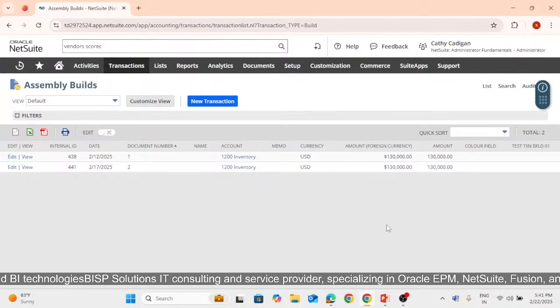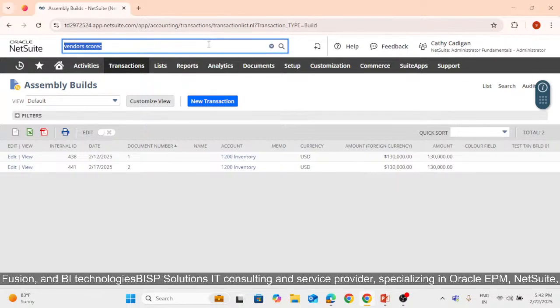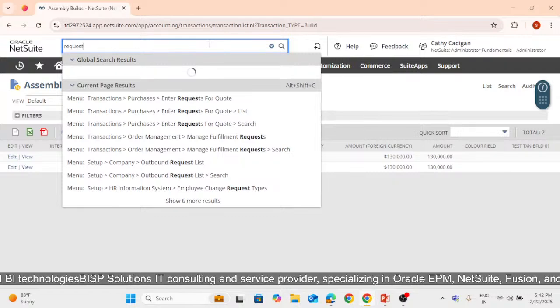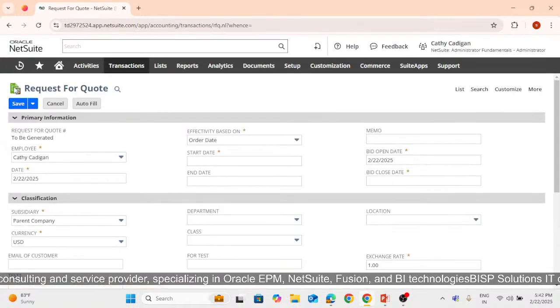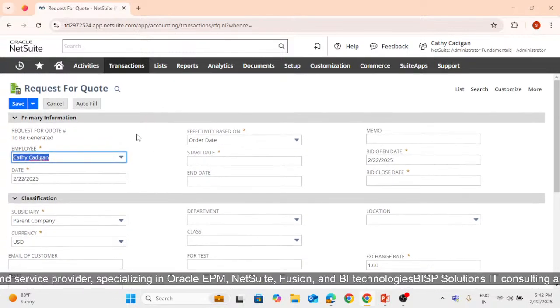Then comes our contract. It is available in vendors only, where in vendors there is contracts. After contracts, we can create a new contract for the same. Then our RFQ, which is request for quote. So purchasing, request for quote is available here. For that, we can just create a request for quote.